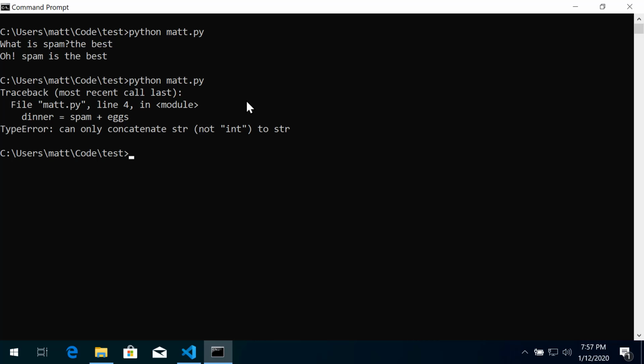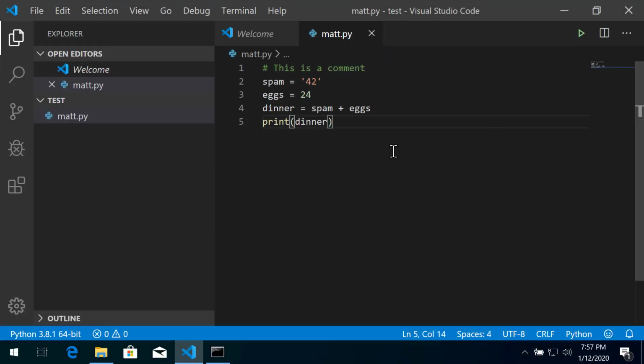So we can add two integers, we can concatenate two strings, but if we have different types, we have to explicitly convert them. The great thing about running in the command line is you get line information specifically that points back to your file. Here it says line 4, so we'll go back to our file, and we see on line 4, dinner equals spam plus eggs. Here's the problem. We can either convert both of these to strings or both to integers. Let's just convert spam to an integer, so we'll add these two numbers together.